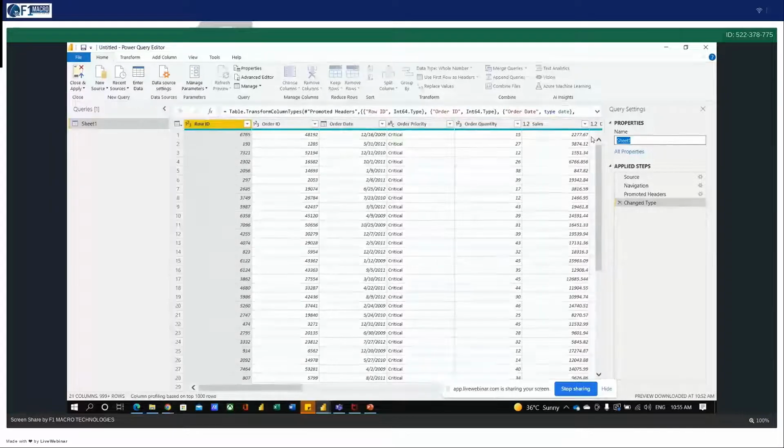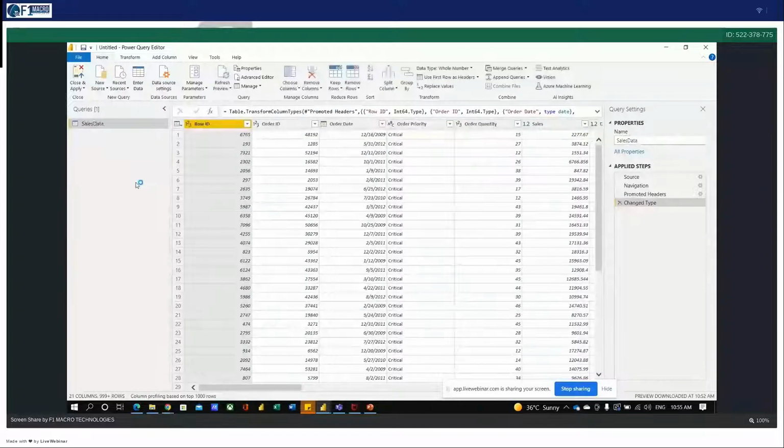Okay, so I will just mention Sales Data, and click enter. So I just renamed this sheet.